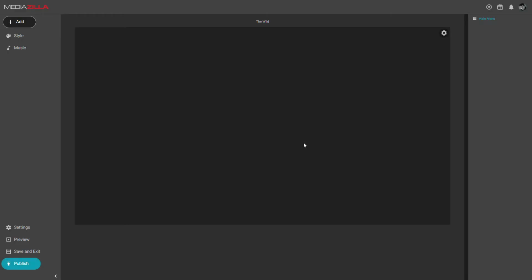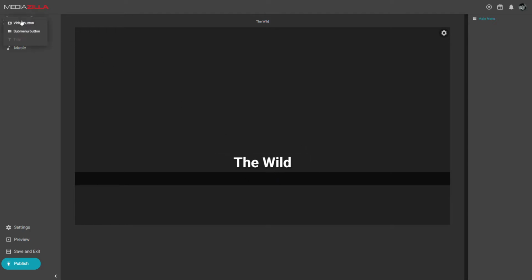This will take you into the collection editor. What you're looking at now is the main menu of your collection. This is where you will add buttons to launch videos or navigate to submenus. On the left side panel, you can add menu elements, change the styling, add music, access the collection settings, preview, and publish it. On the right side, there is a tree view of the collection's menu structure.